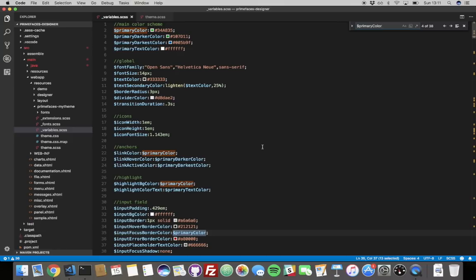You may even do things like, okay, I want a different shade of green on the data table selected row, and a different color on the pick list. So you have full access to the source and variables, so it's easy to customize your preferences.